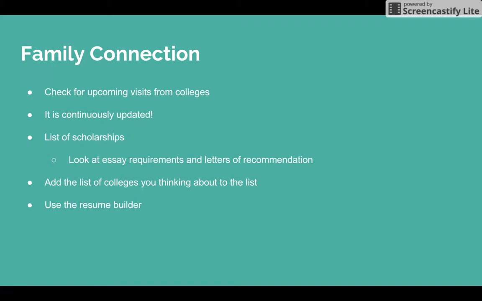After or during your college application process, it's important to think about scholarships. There's a list of scholarships that Ms. Ferguson continuously adds to on Family Connections. While you're looking at scholarships, make sure to look at the essay requirement, whether it requires an essay or not, and if you need letters of recommendation, and basically all the prerequisites for these scholarships, so that you're prepared for submitting those scholarship applications.